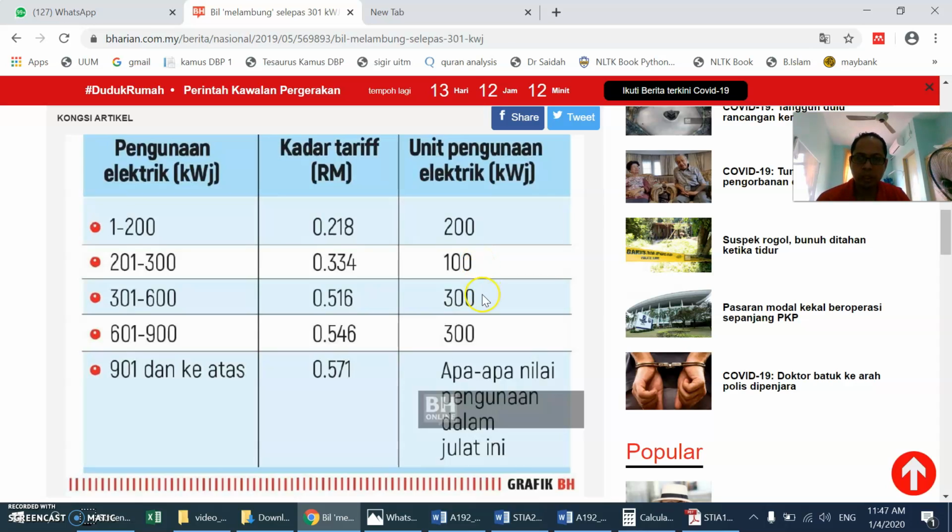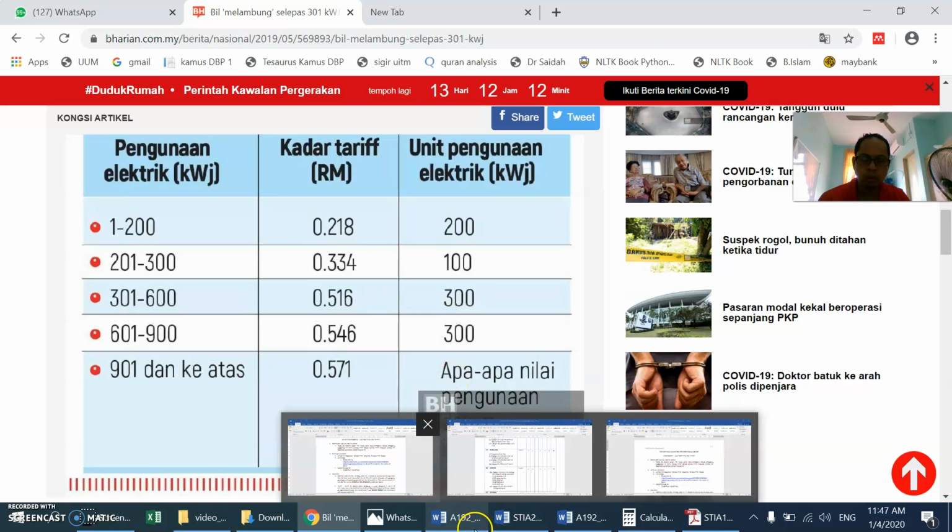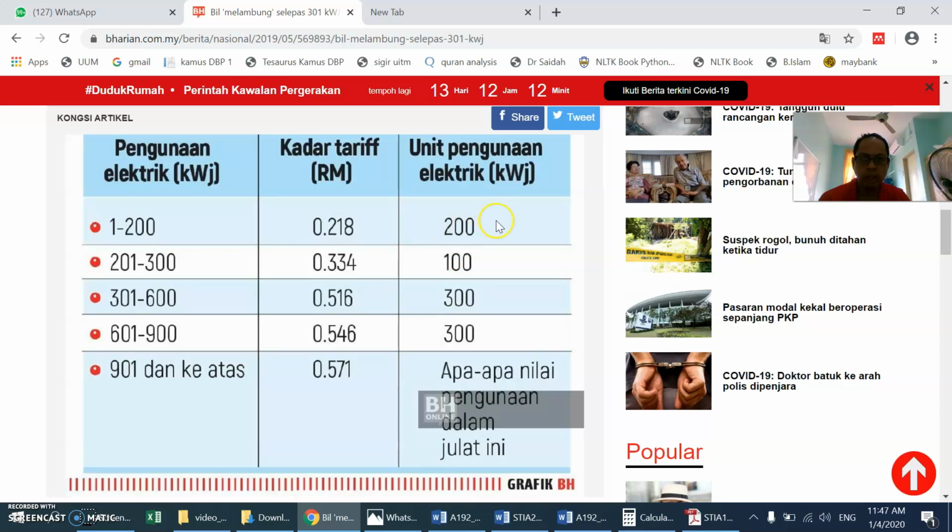300, and then the third layer is 300 units. So it means 2 plus 1 is 3, 3 plus 3 will be 6, so 600 units until the third layer. For example, if you have 1000 units for jumlah kegunaan, you will involve how many layers? All layers: first layer, second layer, third layer, fourth layer, and fifth layer.